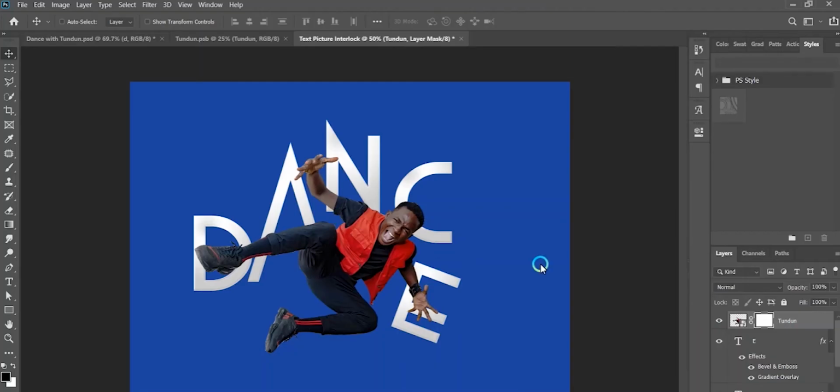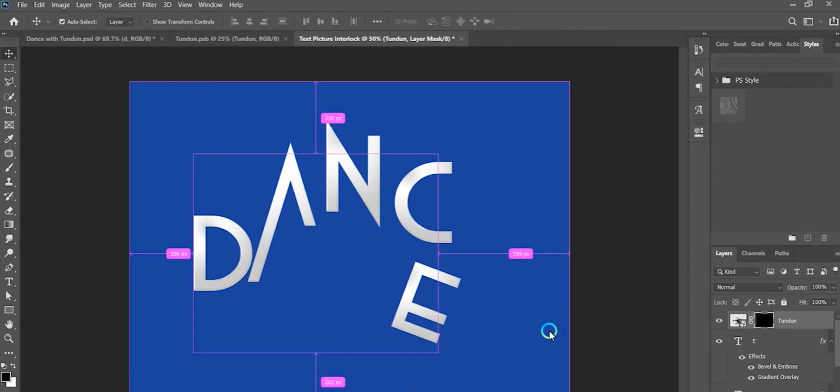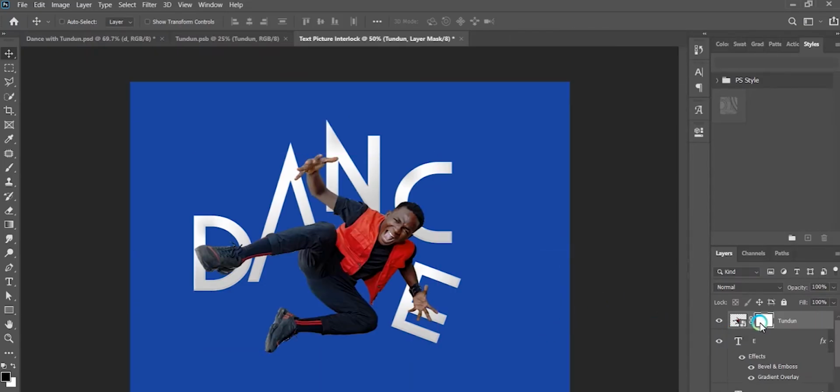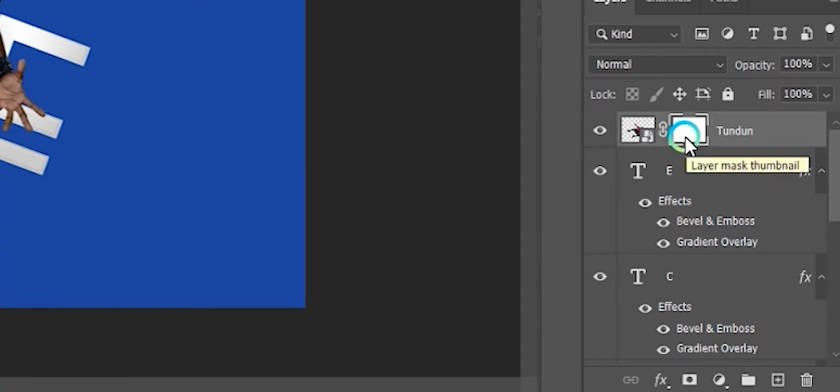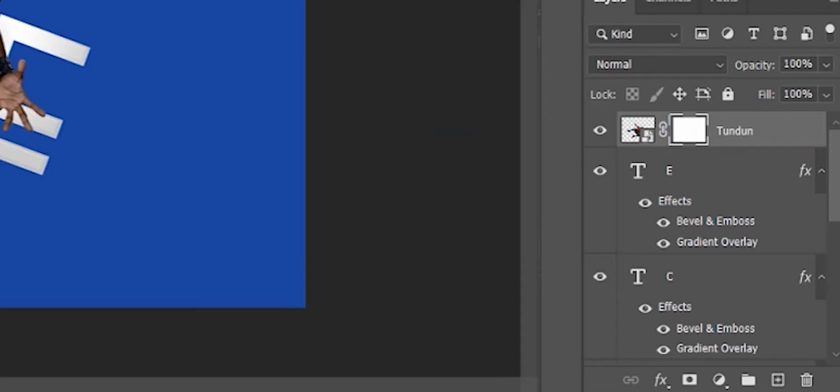White means it's going to reveal all the image. If I fill this white with black, it's going to hide the image. Now let me come again. Now if you see white in your layer mask, it means it's going to reveal all the image, all the pixels in that particular layer.